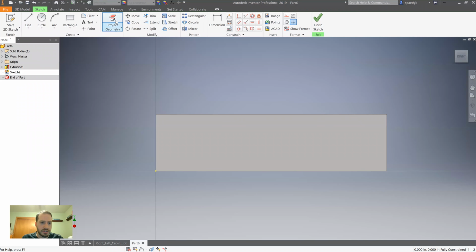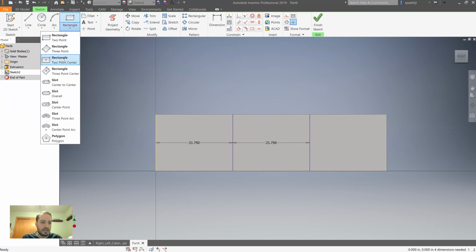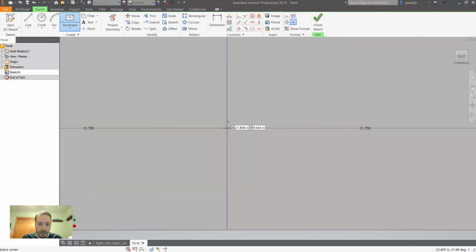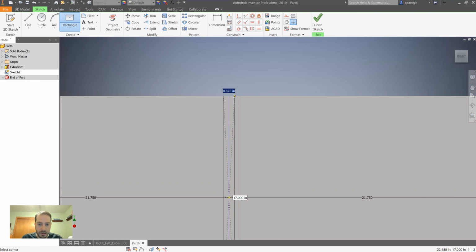I want to make some construction lines, so I'm going to project this line. I am going to offset it 21 3/4. I'm going to do the same thing here, 21 3/4. See, I've divided that space up evenly now. I'm going to grab a center rectangle right there. I'm going to pick the center point, which is right here. I'm going to go up, okay, and I'm going to pick 0.75.